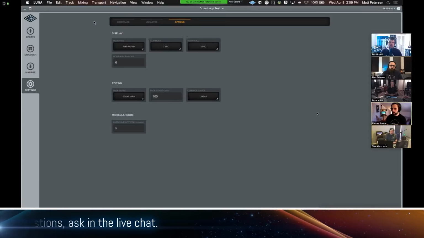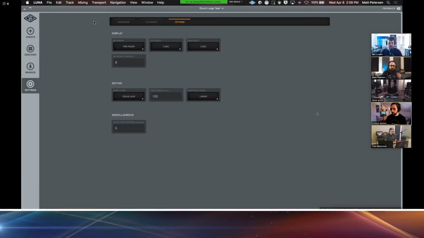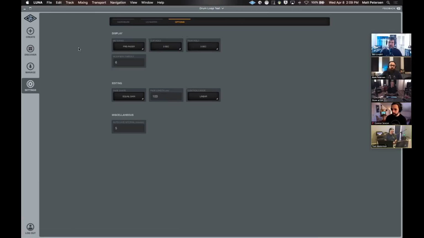Yeah, that's definitely the split. You should totally pre-fader meter when you're tracking because you don't want to clip, and then post-fader meter when you're mixing because you want to understand signal flow and gain staging. But then that throws up another interesting question.